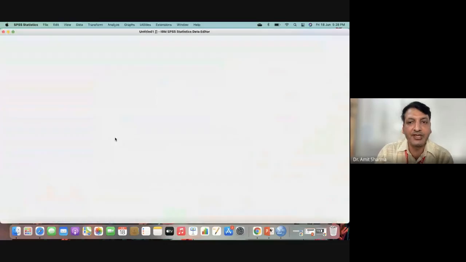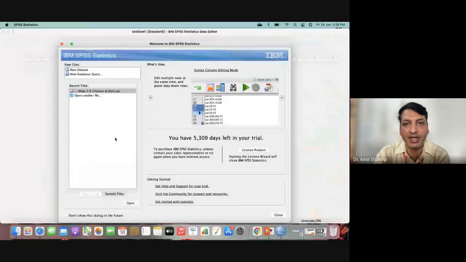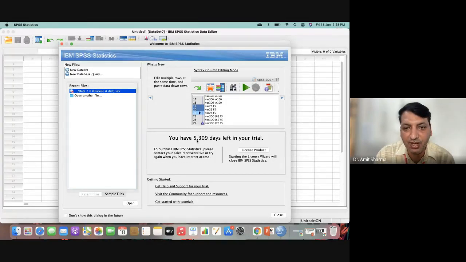And if any person is having a problem cracking the software, there are different platforms available on the internet. You can share your screen with me anytime, and I will help to crack it. You can see here that you have 5309, more than 5,000 days left in your trial. It is not registered, it's a trial version, but with so many days in the trial, more than 10 to 15 years, so no need.